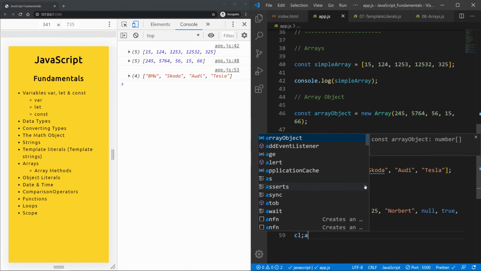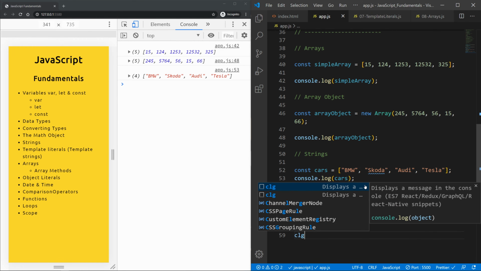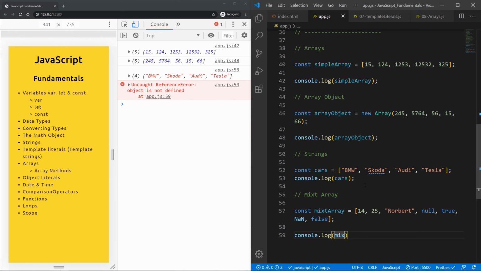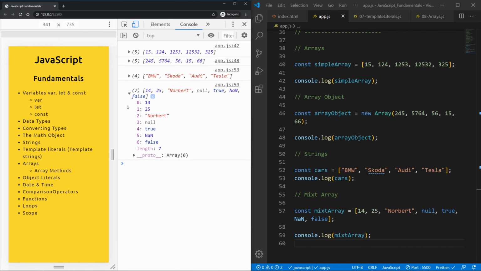And now let's console log this and let's see if this works. So mixed array, let's see what we get. As you can see, we can get everything that we typed in there. So numbers, string, null, booleans, true and false, not a number. We can include everything, any type of data into an array.